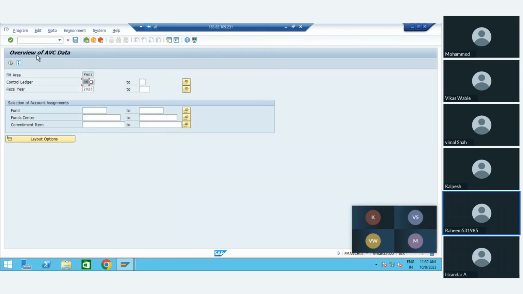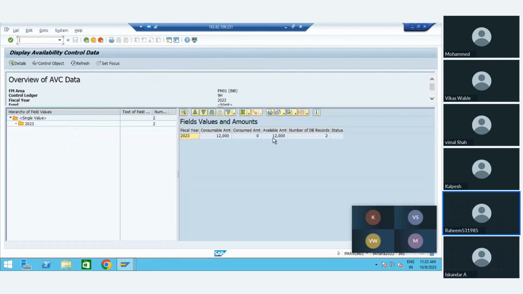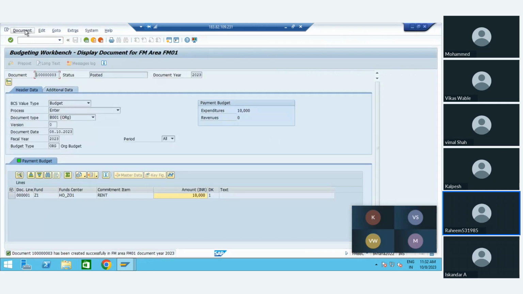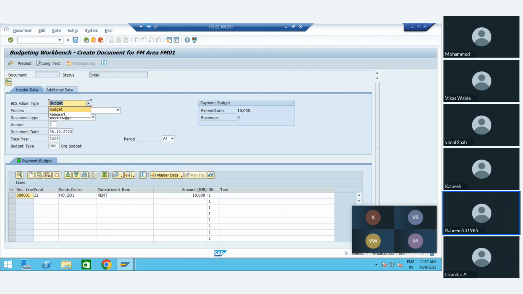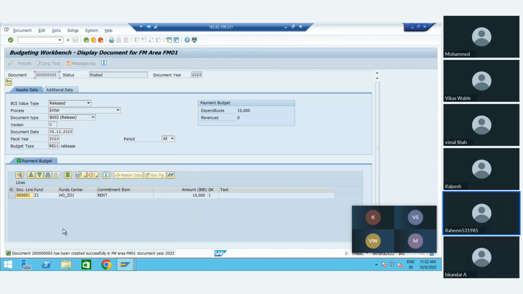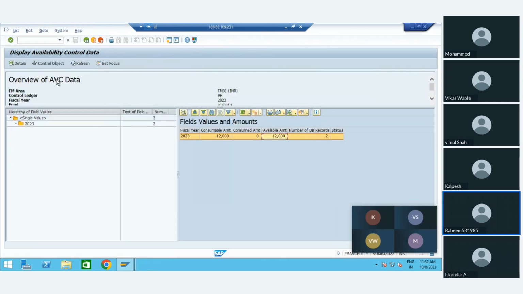Okay, only 12,000 is there. Why? Because I have not released it. Now I'm going to release this. I'll create by reference, enter. Then I'm changing the document here as released, the budget will be released, and then I'll select the document type for release also. Once this is released, the system will show document release. Now you can refresh this. Here you can see only 12,000 is there, and then 10,000 again, we uploaded the budget.